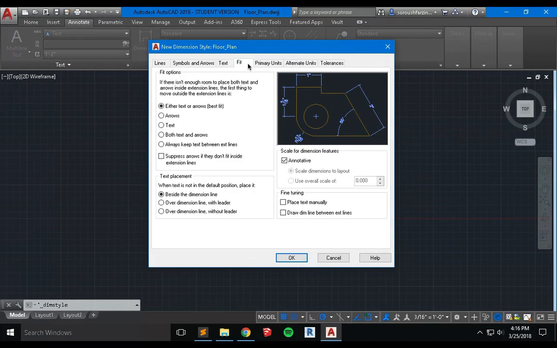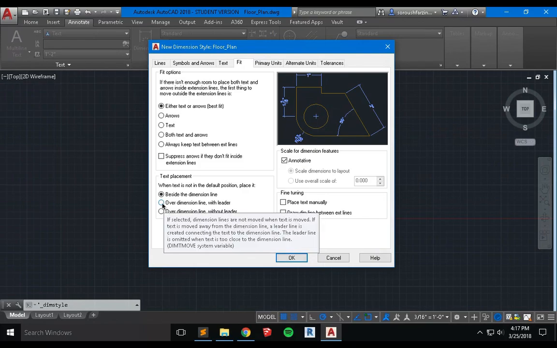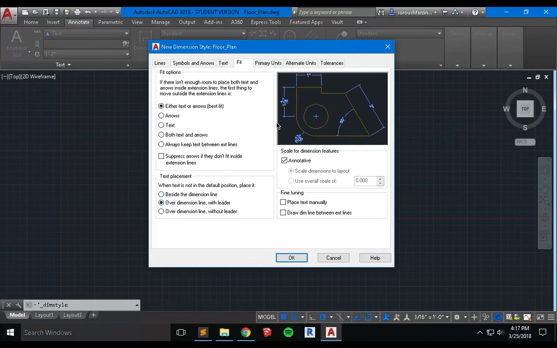So if I go back to the Fit tab, usually you want to go with either text or arrow. This is the fit option. So if the dimension doesn't fit, where do you want to place this text? And for that one, we usually go with the best fit. I usually let AutoCAD decide for me where to place it, and then after that I edit it. For the text placement, you can go with beside the dimension line, or over the dimension line with a leader, or over the dimension line without a leader. This one is usually better, because it gives you the option to write the text right here and then add a leader to show that this text belongs to this dimension here.